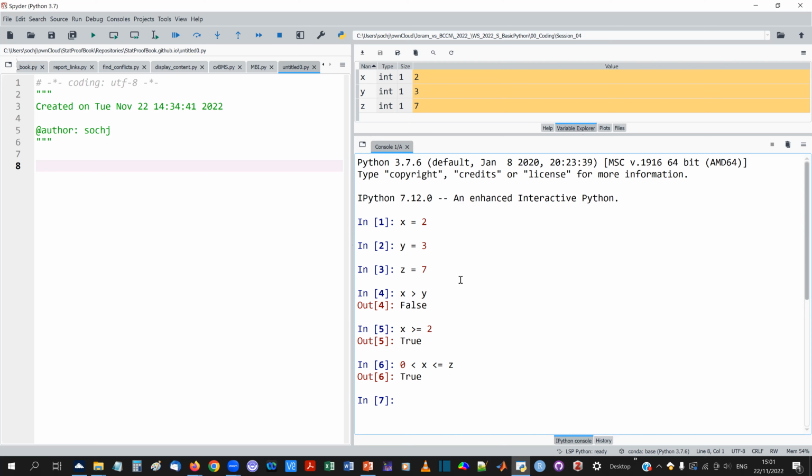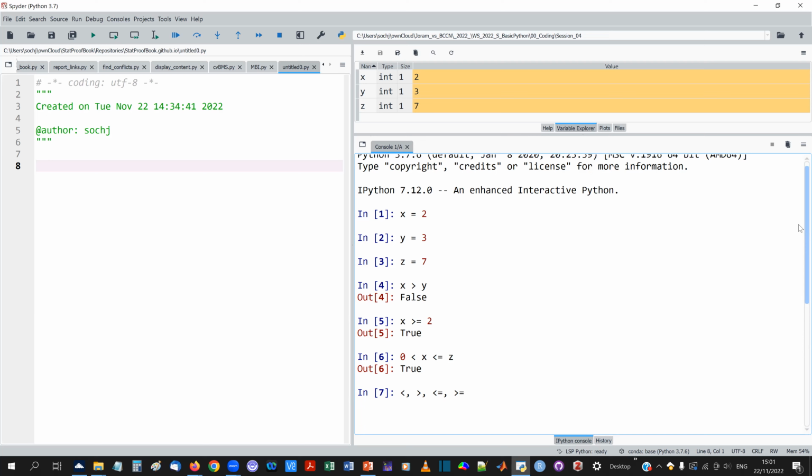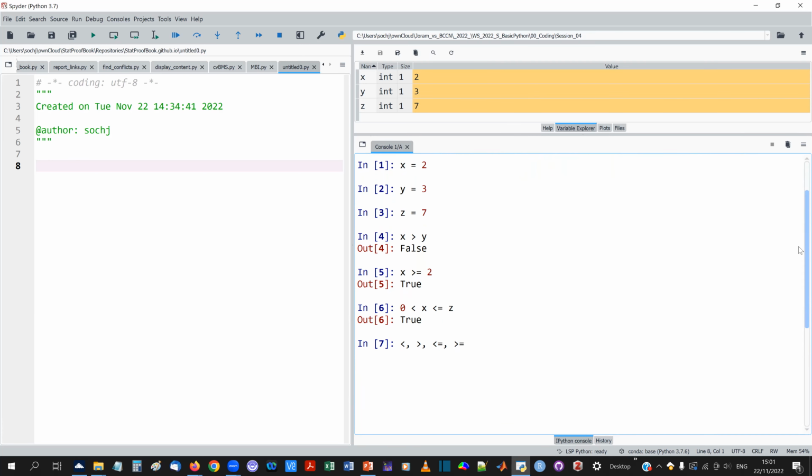So to summarize, you can use smaller than, greater than, smaller than or equal to, and greater than or equal to compare numerical values, which will then result in logical statements that are evaluated as either true or false.